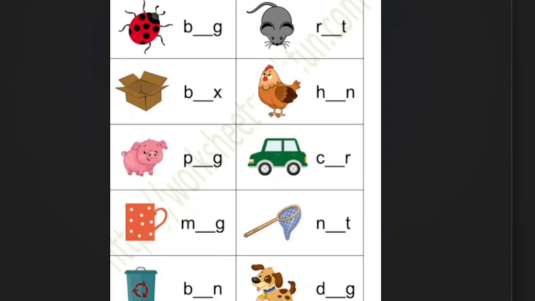B, i, n. Bin. R, a, t. Rat. H, e, n. Hen. K, a, r. Car. So you can see the vowels will fill the blanks and the child will be able to learn the sounds of them. N, e, t, net. D, o, g, dog. So if these sounds start a certain word, we will always write an before it, before the vowel sounds.